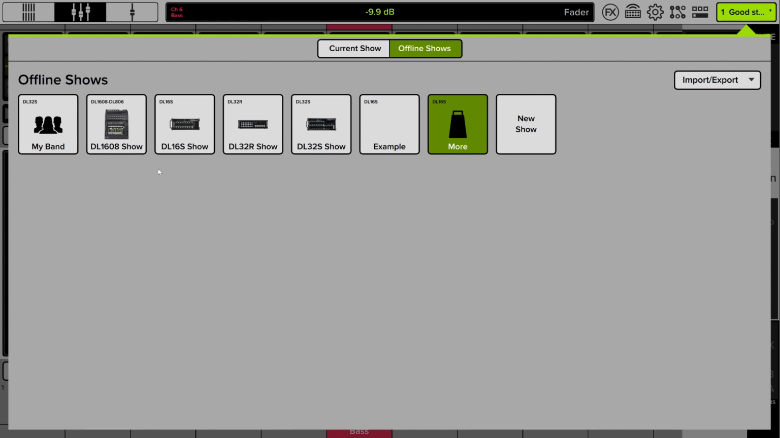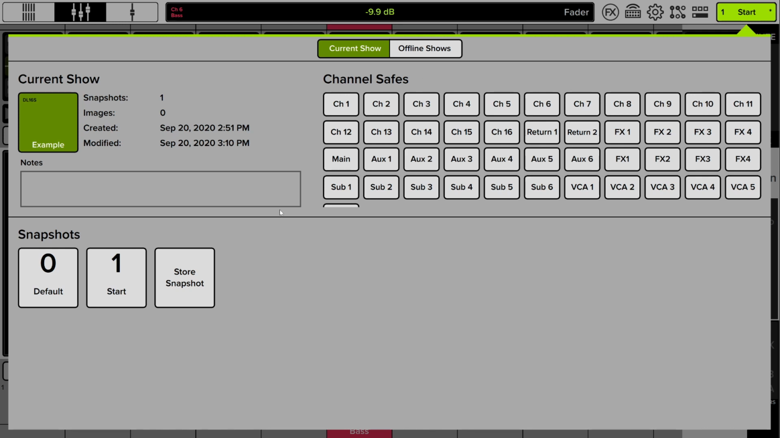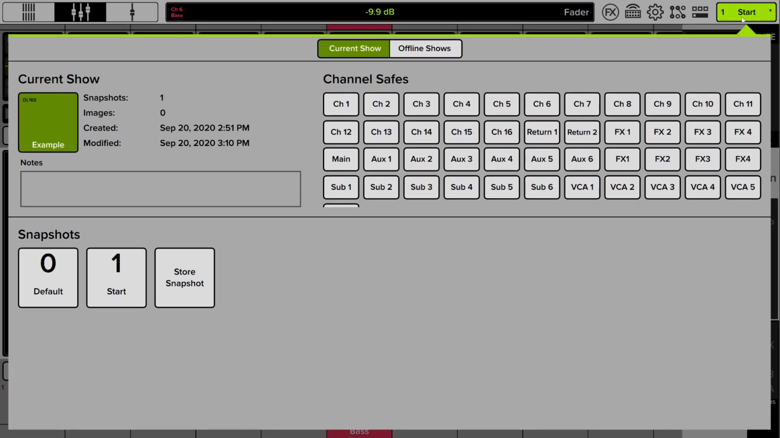The offline shows are listed in creation order. So the top left is the oldest show and the bottom right is the newest show, with the current one highlighted in green. You can touch on any other show and click load, and that will load that show. Now it's important to note, if we look back here at the mixer, that the mixer didn't change when I loaded that show. That's because shows don't affect the current state of the console.